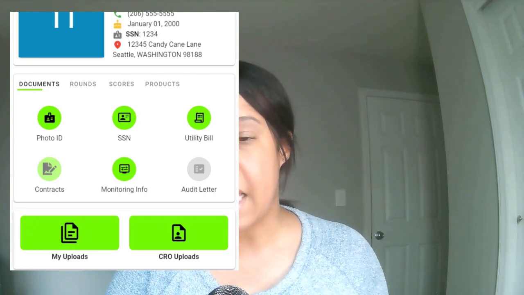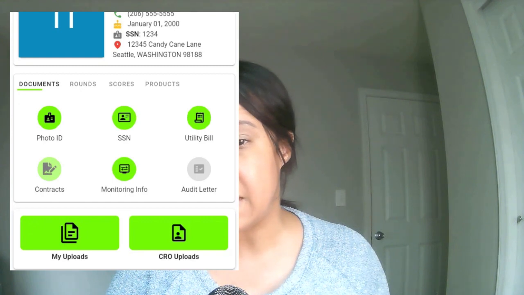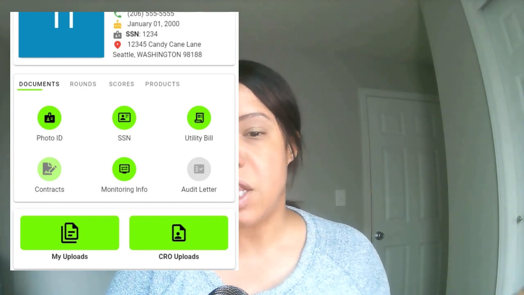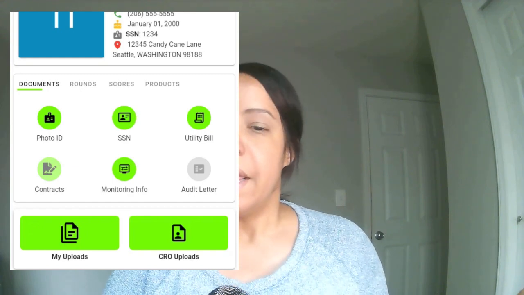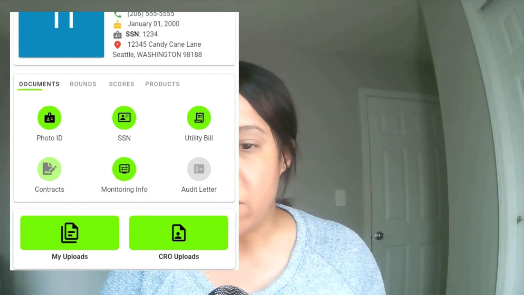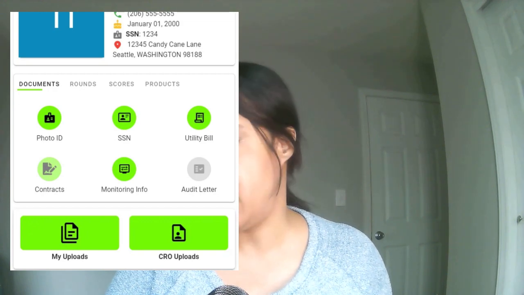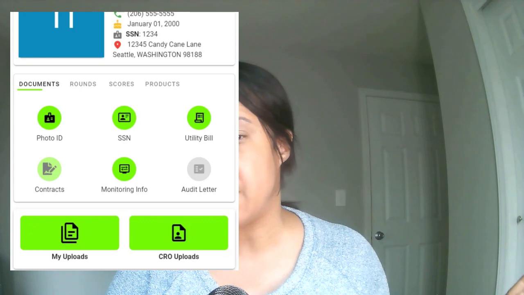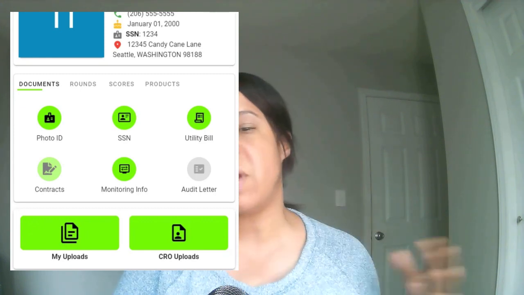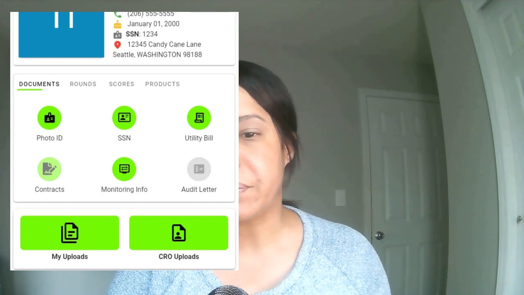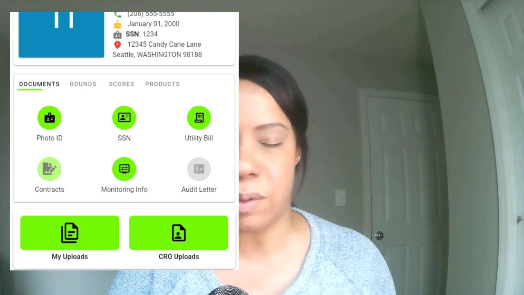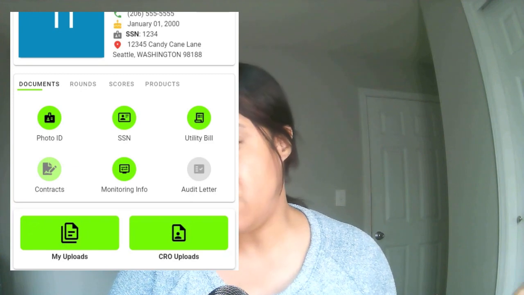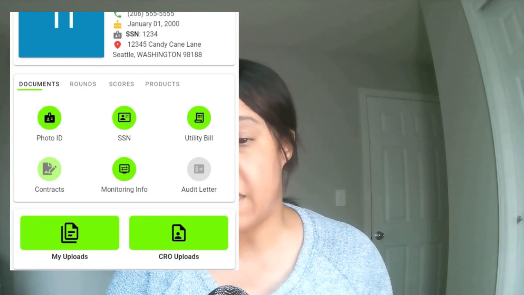Now, you can upload your photo ID into the system as well as your utility bill into the system. And you want it to be a recent utility bill. You can upload your social security card. I've never sent off dispute letters with a social security card. On the letters, I will sometimes have the last four of the social security card, but I've never sent dispute letters with social security cards, and it was not a problem. So I'll leave it up to you if you want to upload your social security card.